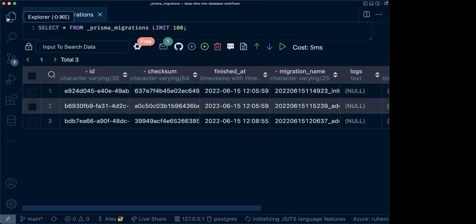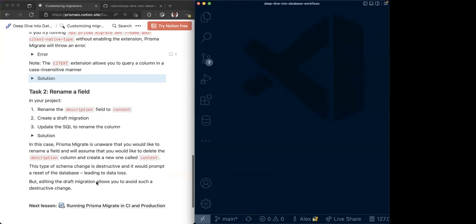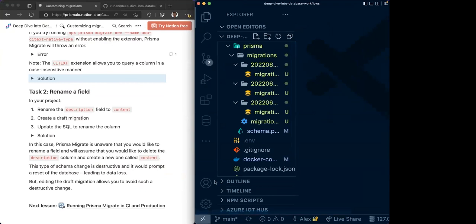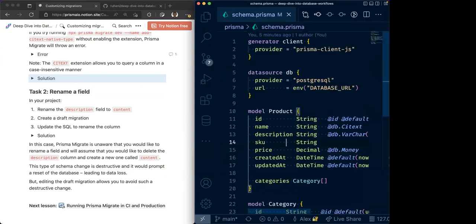Yeah, and then the next task that we have is renaming a field. So if we take a look back at the Prisma schema, the task is to rename description to content. I ran out of names for the task, but we'll rename description to content.